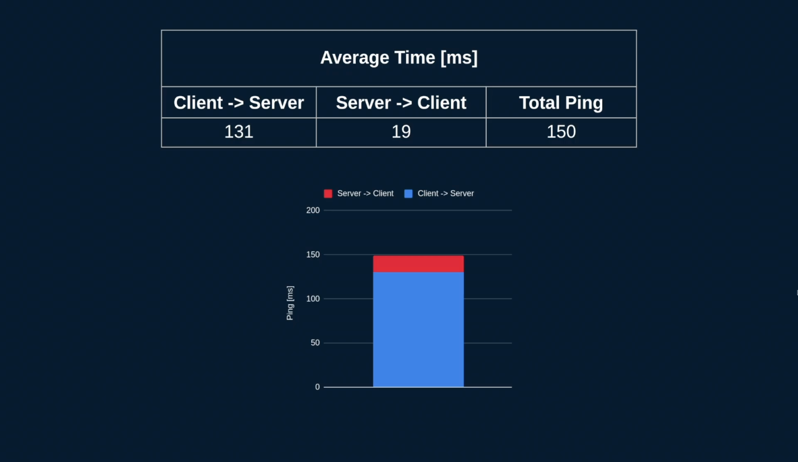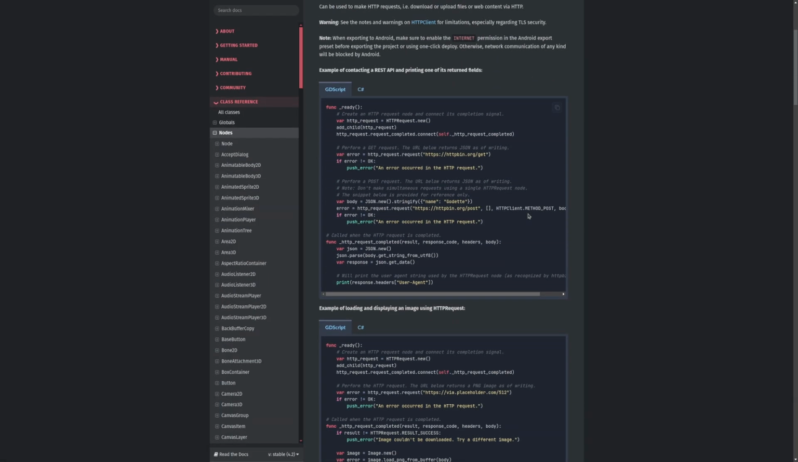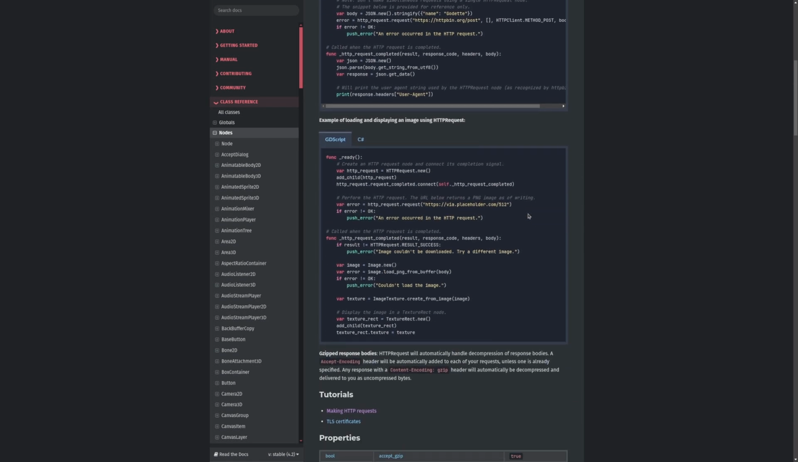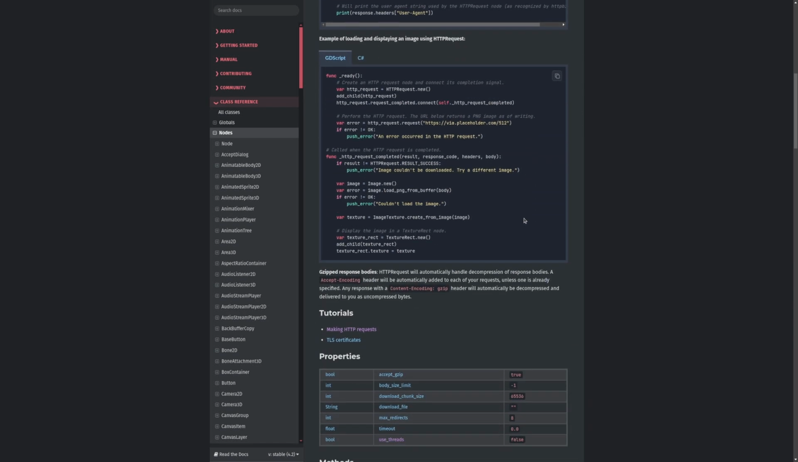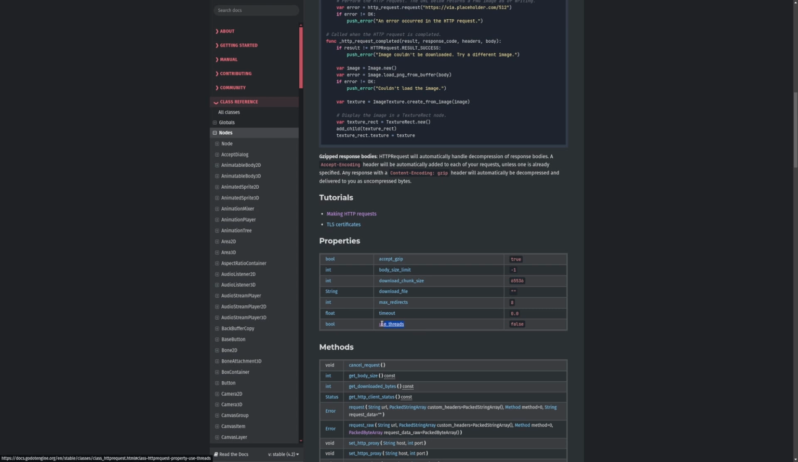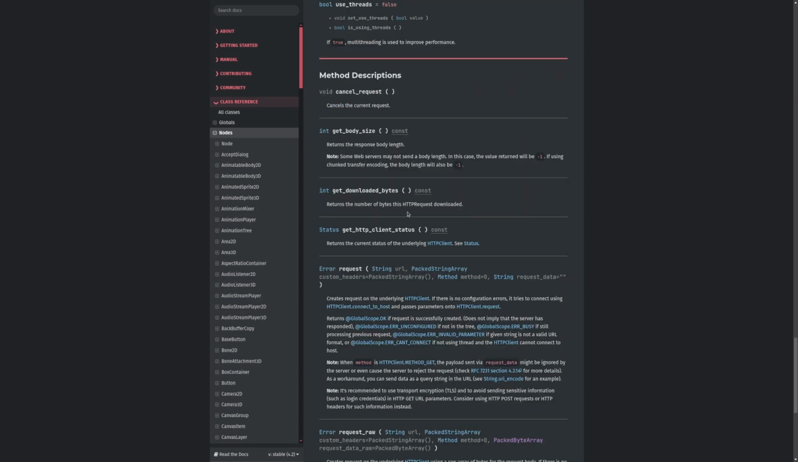After the last episode, I started to analyze the lag of the project. I expected that most of the delay came from the Firebase server taking some processing time between receiving player updates and then sending the events back. However, I found that most of the delay happens between sending our request and the server receiving it. When digging into the Godot docs, I found this use threads property on the HTTP request node that claims to improve performance by using multithreading.